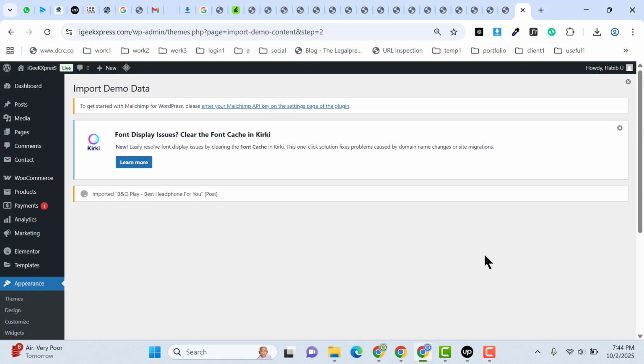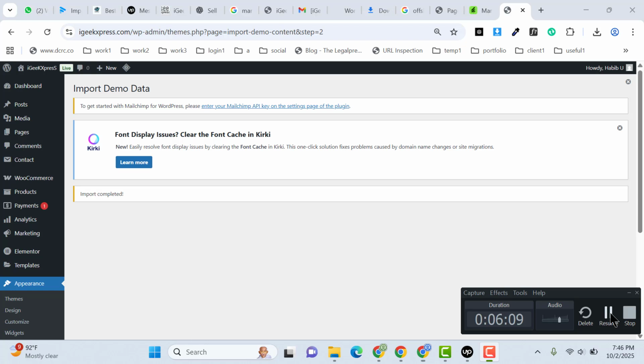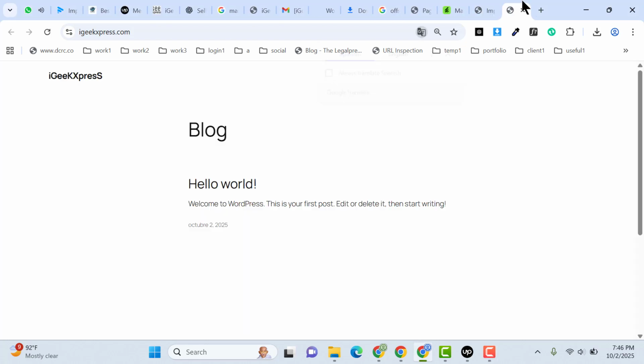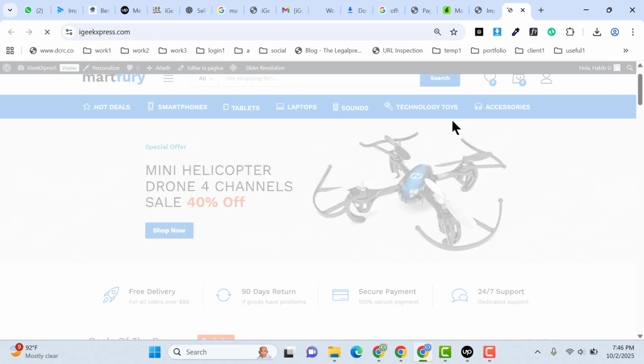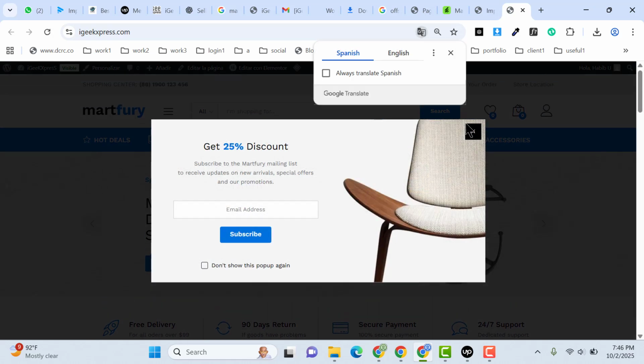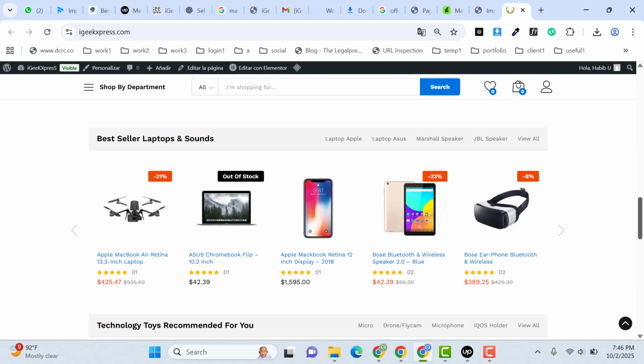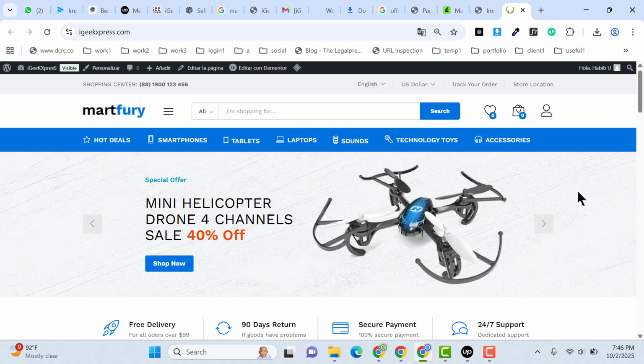Now let's wait a few minutes, and it depends upon your internet speed and web hosting server speed. Now demo content is imported. Let's go and view the website. So now again we need to reload this website. Sometimes it can take a few seconds. Now here you can see a professional design. So you can also install it and easily build your own e-commerce website.